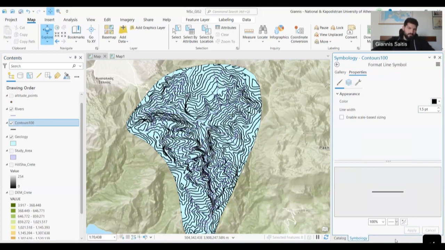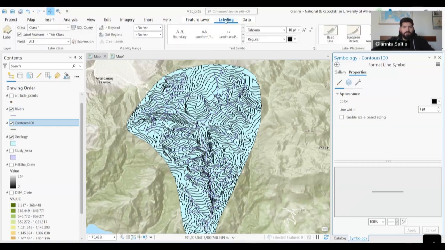Okay. Maybe the one will be better. We'll see. Yeah, okay, let's keep it at 1, and black. Also, now that it is selected, we can use some labeling. Okay, and for this, we have to enable labeling. Okay, it goes all over randomly. Excuse me.